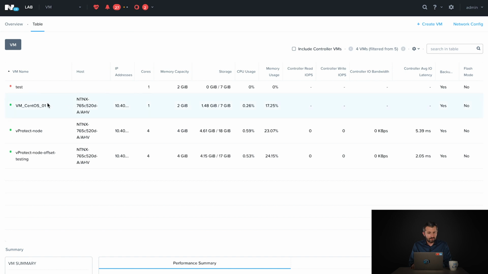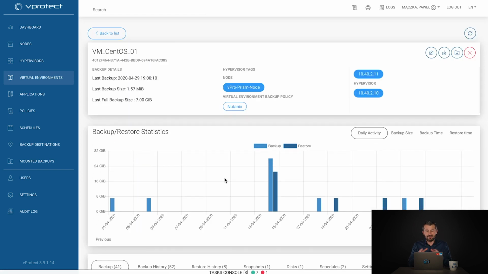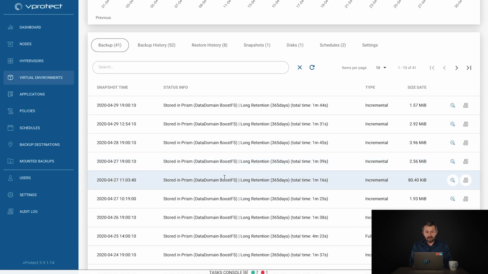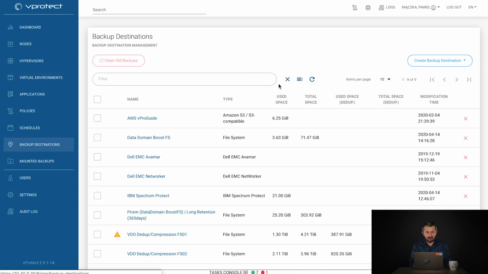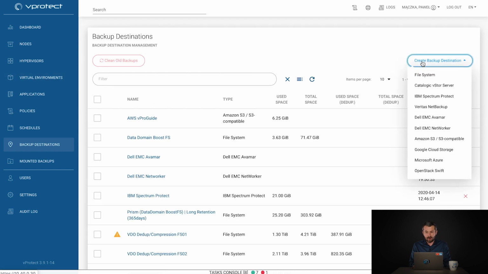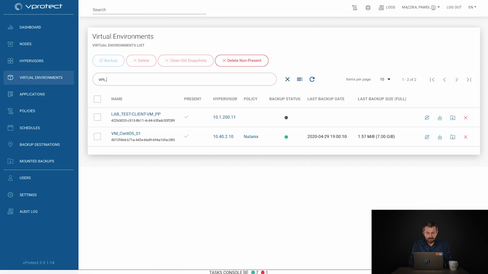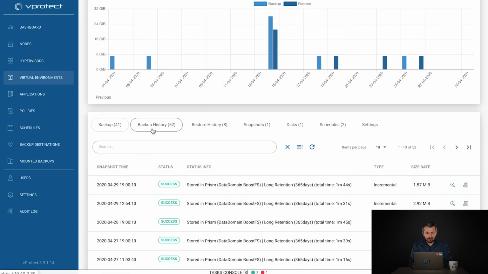So let's go to the VM. Yes, so we have a VM, CentOS 01. You can see it's actually this machine. Inside you can see the storage and the previous tasks where the data has been stored. You can see the data domain, so we can have different backup destinations where we can store your data. In our case, our VM CentOS 01 is stored in the data domain.